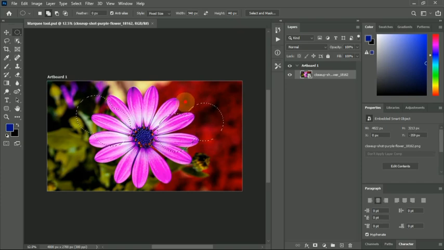On the next tutorial, we are going to look at the lasso tool. This one here, lasso tool, polygonal lasso tool, and magnetic lasso tool.